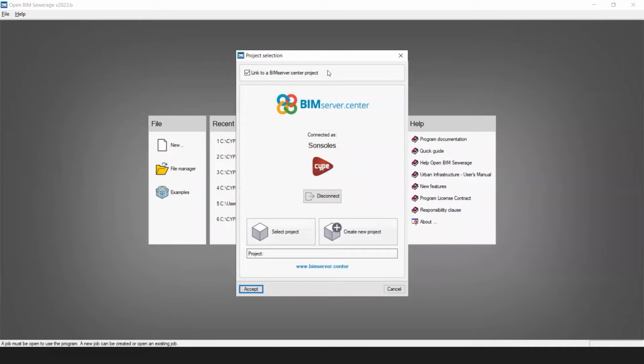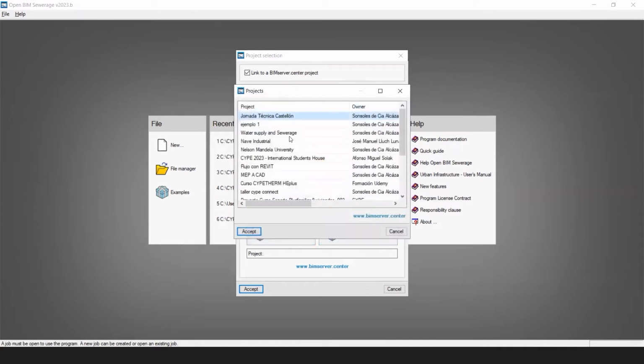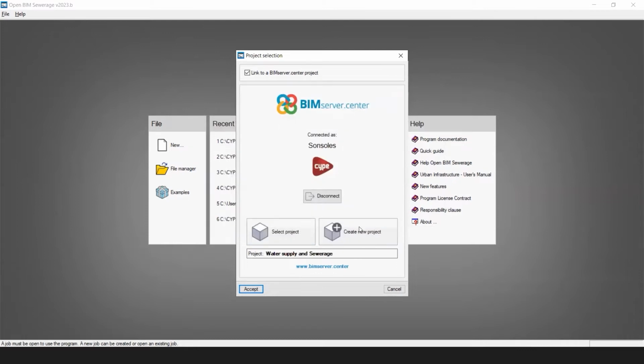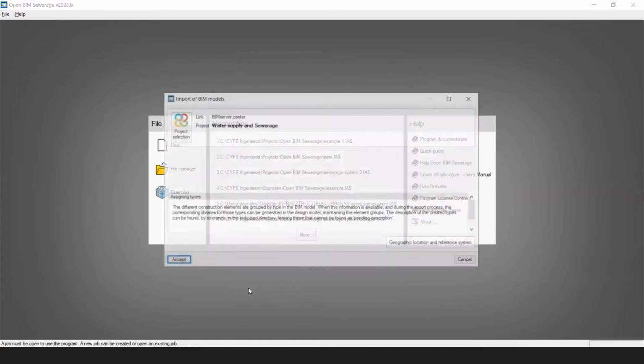The first thing the software asks us is if we want to link our new job to an already existing BIMserver.center project, the one like I showed you earlier, or if we want to create a new one, or if we don't want to link it to any project. Let me link it to one that already exists, but we could create a new project right here. So I'm going to click accept.